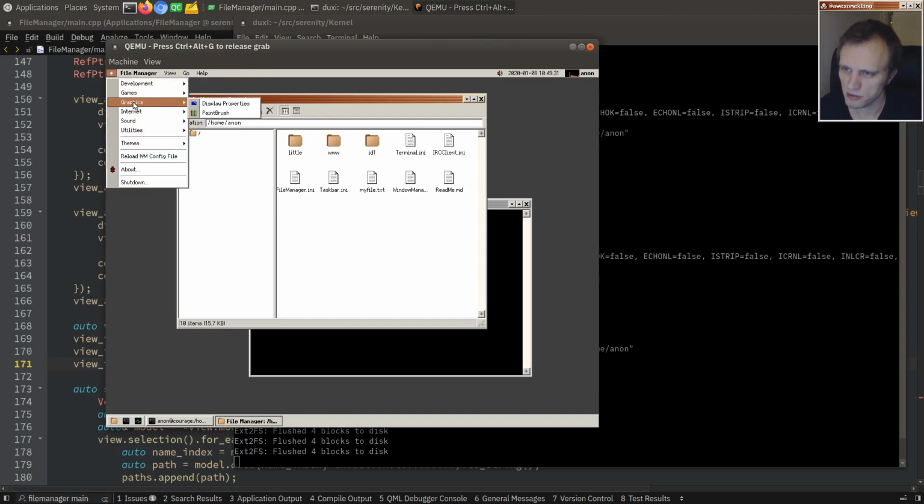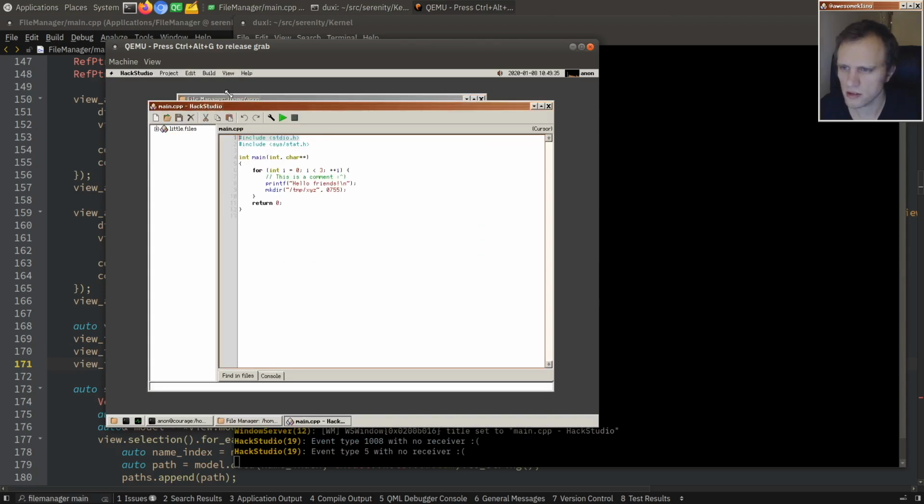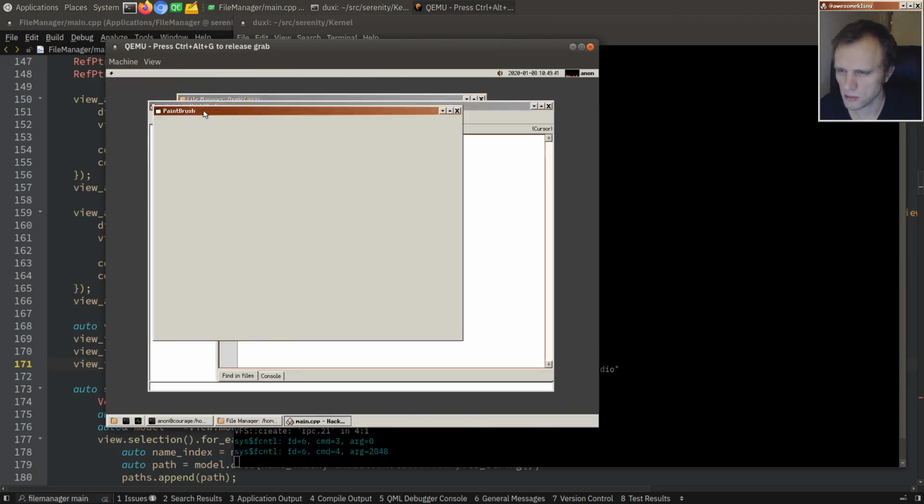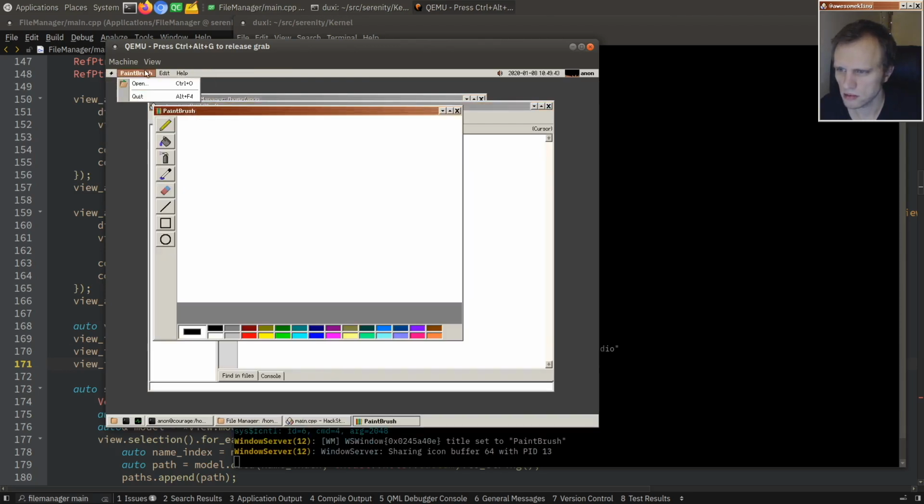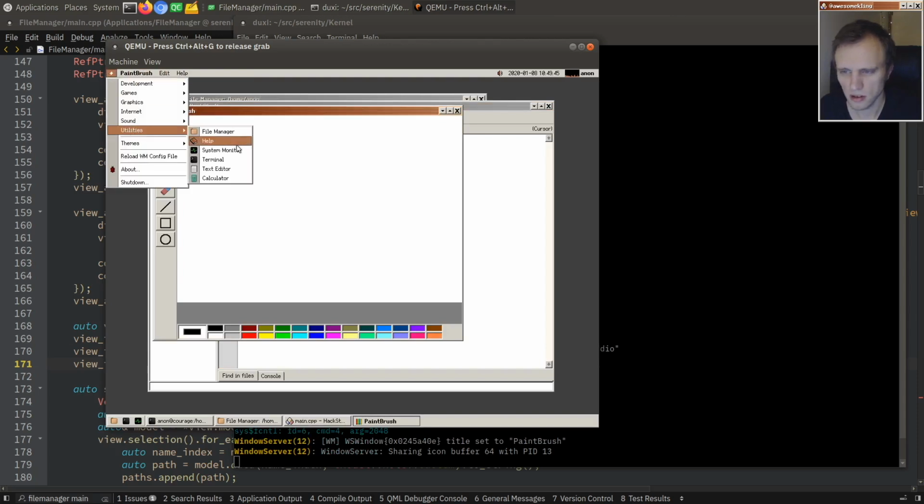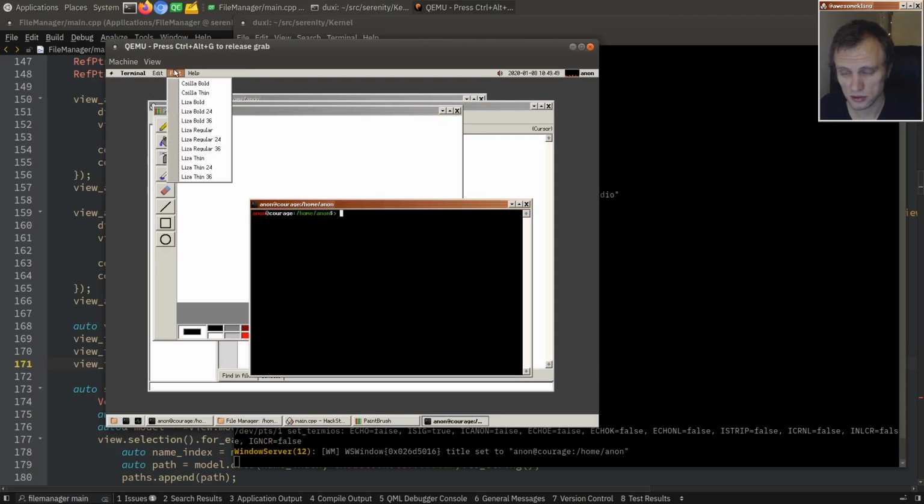This makes me wonder if we have this sort of thing somewhere else. Does Paintbrush have this in the menu? Oh, it doesn't even have menus. Terminal, just, oh, this thing. This thing could have that.